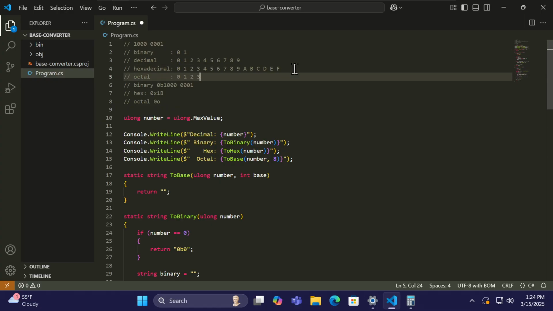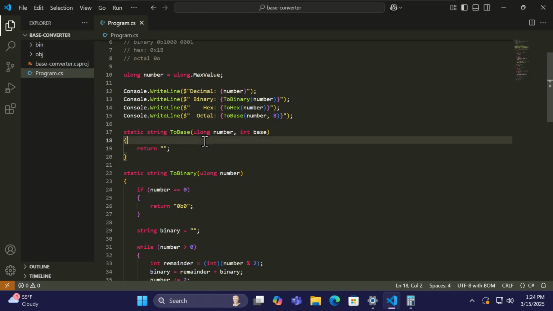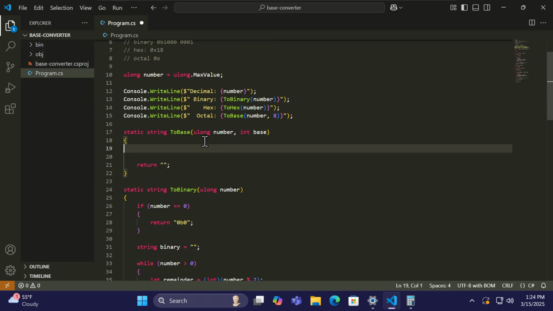0, 1, 2, 3, 4, 5, 6, 7. Notice that because we have 0, we don't go to 8. Same thing with decimal. Because we have 0, we don't go to 10. It's just sometimes odd if you haven't done much of this. Let's do a conversion here.